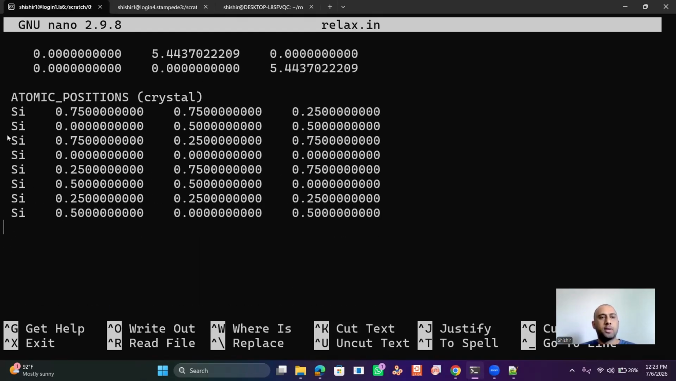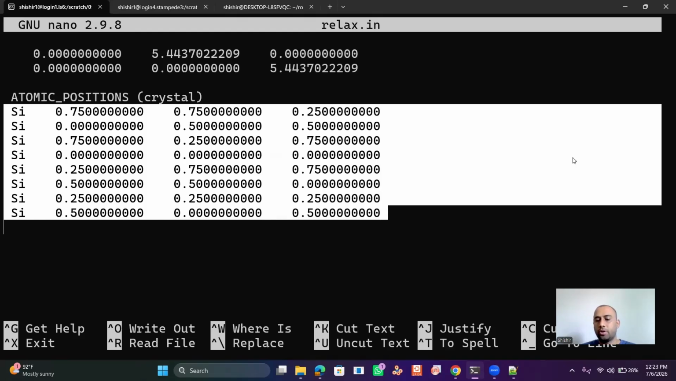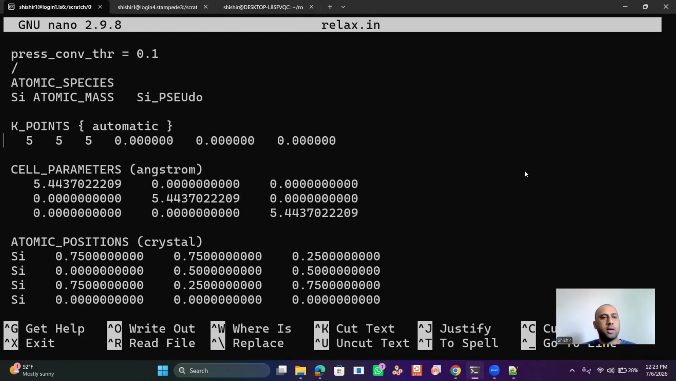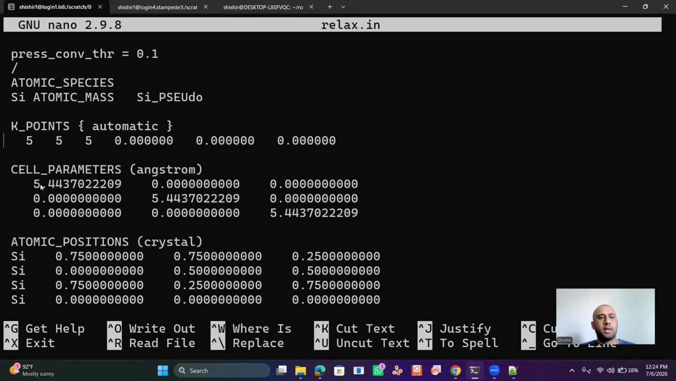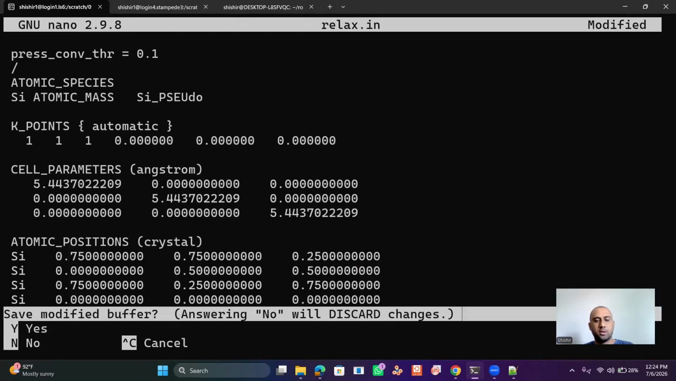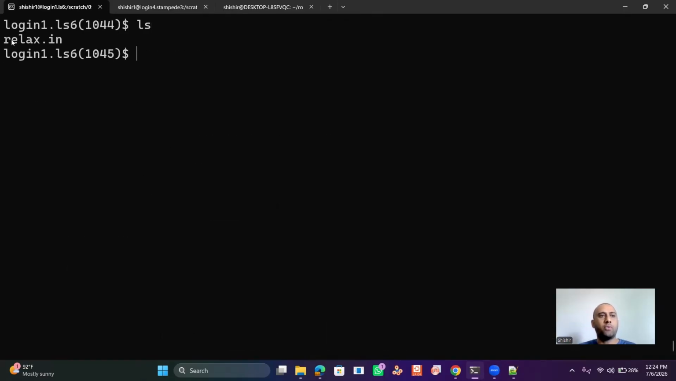Here you can see these are the 8 coordinates of silicon, and these are the cell parameters. This is A, this is B, this is C, and these are the coordinates of the atoms, and the K point we have here. For the K point I will simply use 2 2 2 for a fast calculation, or I can use 1 1 1, because I need a fast calculation for this tutorial. So we have one file ready.